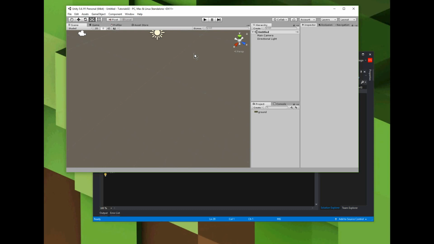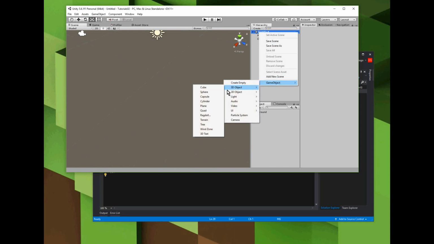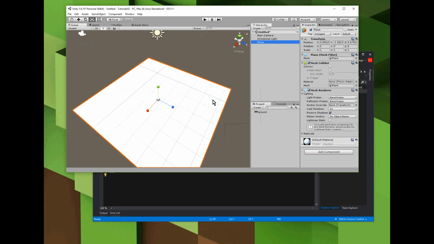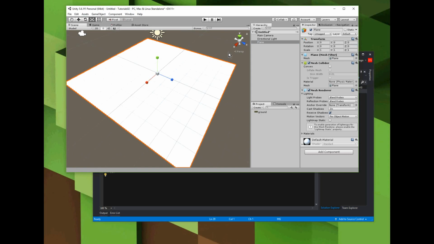Okay, in this tutorial, we're going to get a cube to move to wherever we click the mouse. So step one, we're going to add a plane. Let's add that plane and also let's make it static.